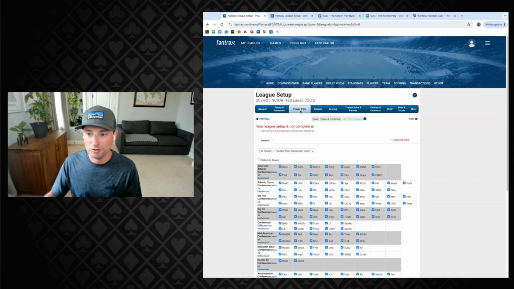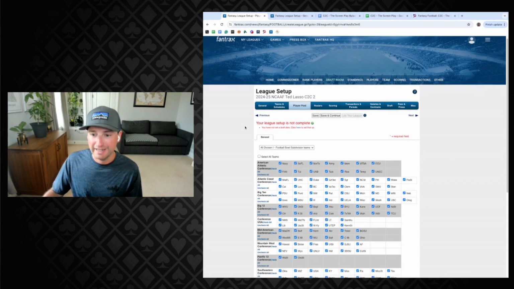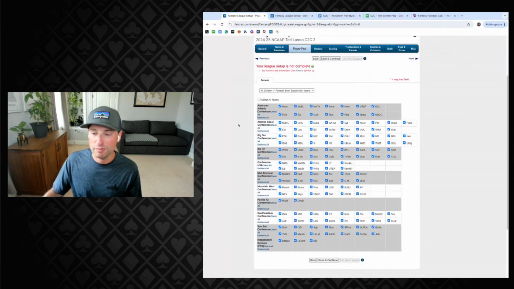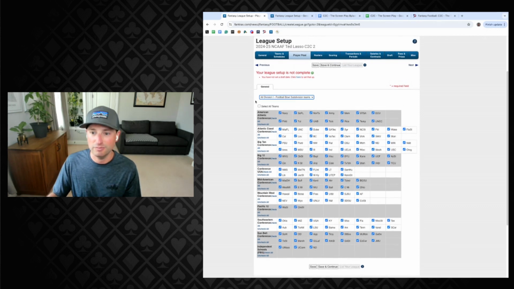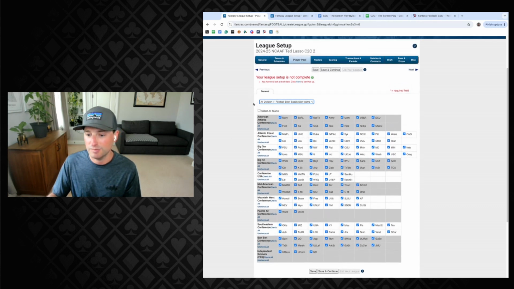We're going to go over to the player pool here. There is customization that you can do here. I'd say in most standard leagues, you're playing with all Division I football, which is automatically set there. But you can set yours to custom, and then take out conferences if you want to. But this is the standard: all Division I football teams and all the players that come from those.